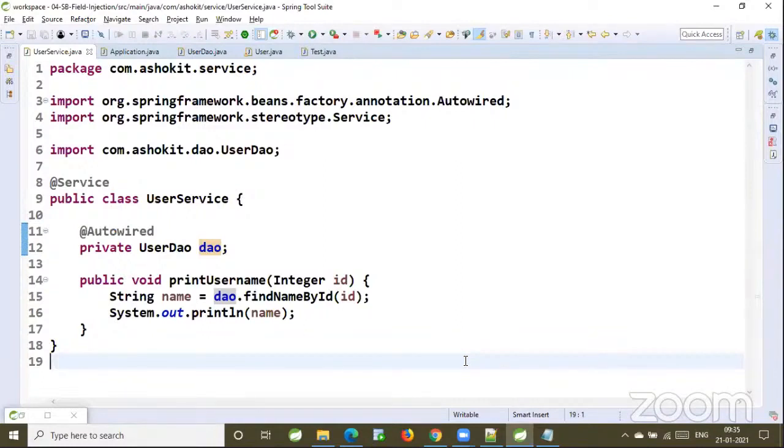Okay, fine. So here, setter injection will be performed through the setter method, constructor injection will be performed through the constructor, whereas field injection will be performed through Reflection API. Any questions? Yes, sir. How to load STS?